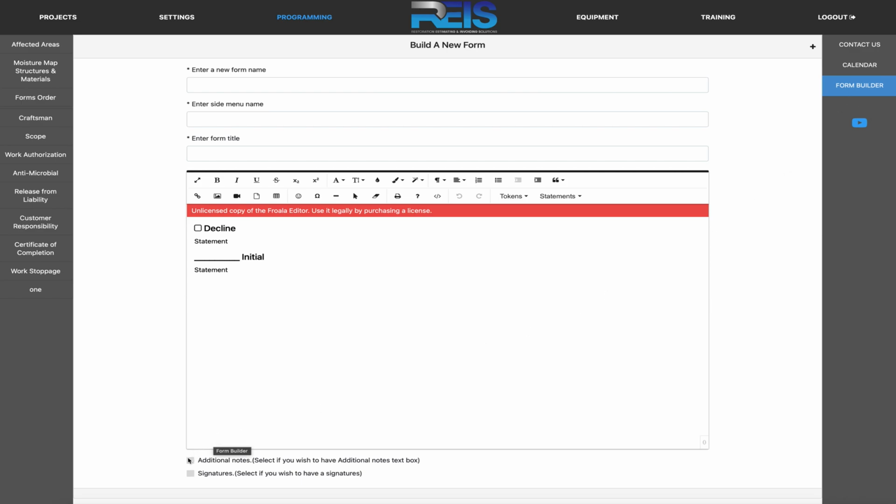Also at the bottom, you could put a checkbox if you want additional notes on this form as it's going to appear. And of course it would show up in this sidebar. And you could also add signatures as well. So all this is possible, and it would show up here as I've been saying. A whole brand new form under Form Builder.